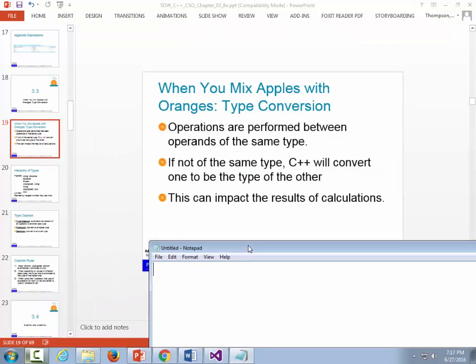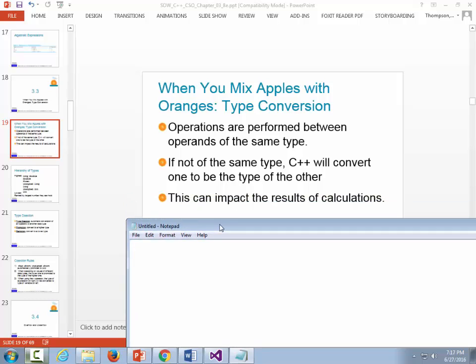All right, so we've been talking about types. Really, the important takeaway is that ints are whole numbers. Floats can be floating point numbers. Floats can hold much larger values than ints because they save the number internally as scientific notation, exponential notation.